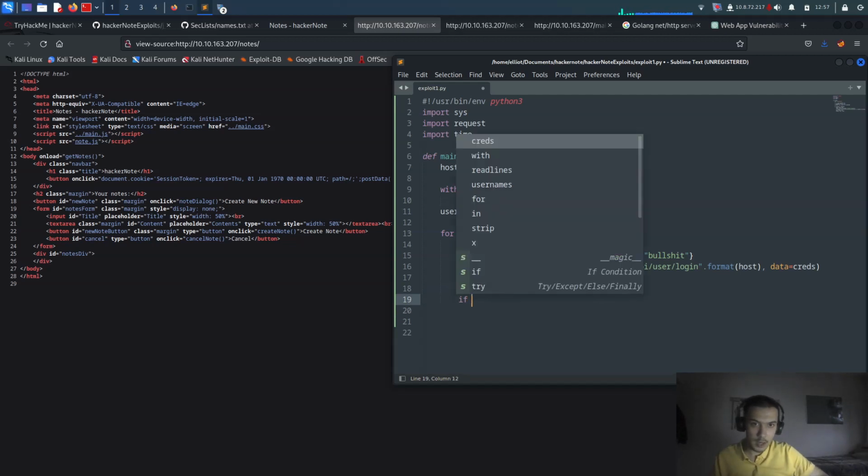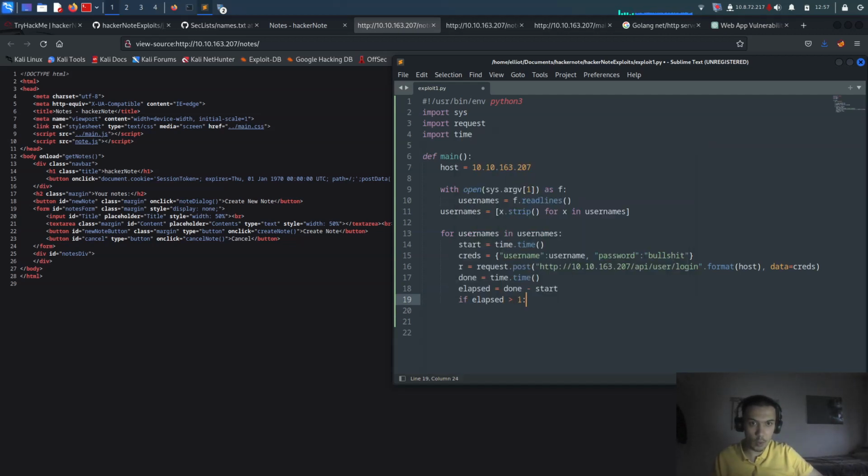So if elapsed is bigger than 1, that means there's an invalid username found. So we have to be using print like that. Let me edit this and say valid username found, and use this for giving the username, and the username is equal to this one, not this one. Yeah, like this. So that means we save it with format on the username.